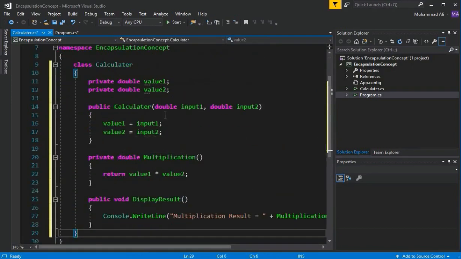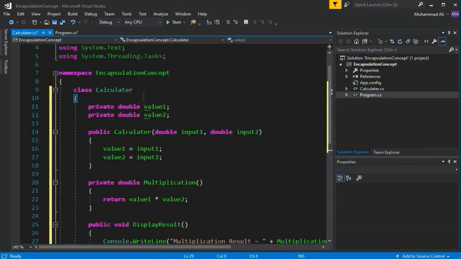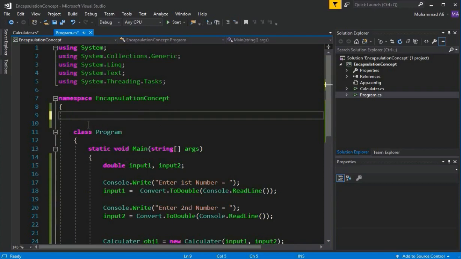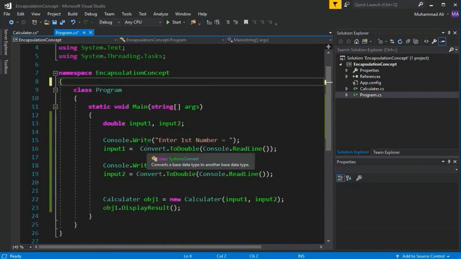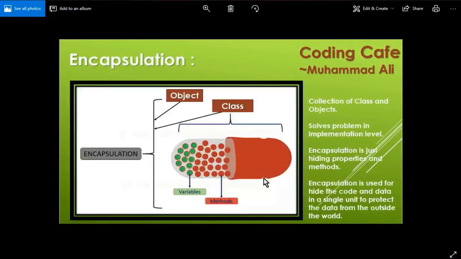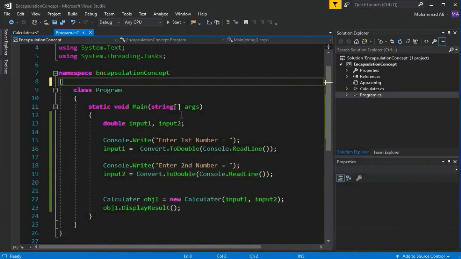So you can see that this is our separate Calculator class. As I told you, encapsulation is used to hide the code and data in a single unit to protect the data from the outside world. I gave examples at the start, like WriteLine and Write and the keyboard, where a user only has access to them.